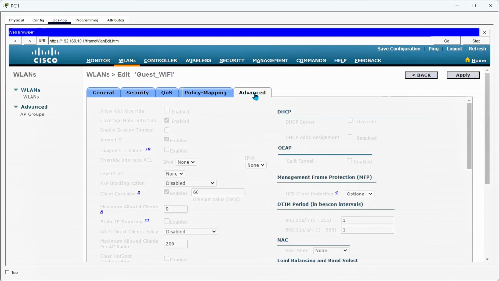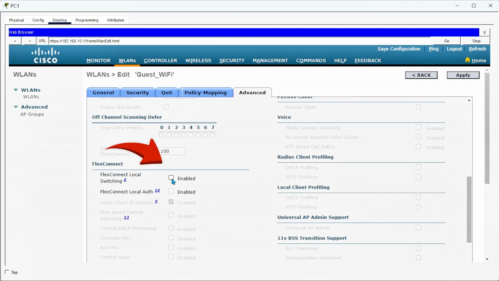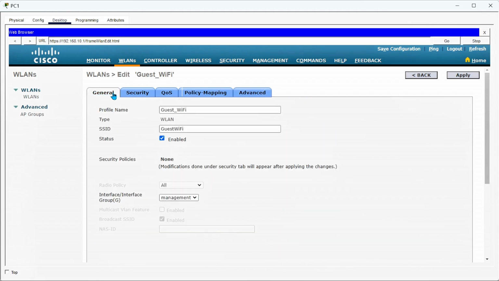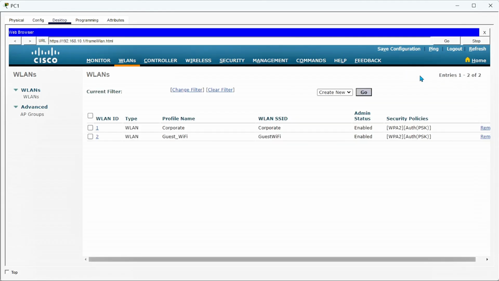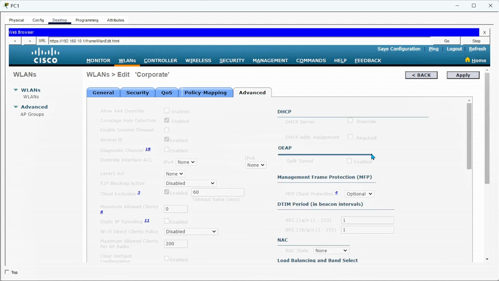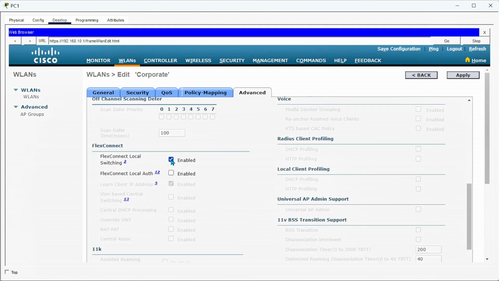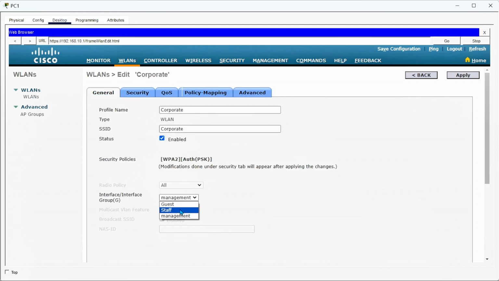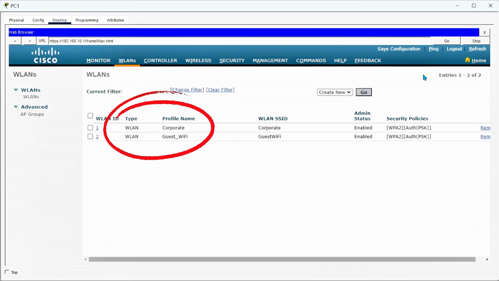Go to Advanced tab. Under FlexConnect, check local switching and local auth. Go back to General tab. Set interface to guest. Click Apply, then Back. Now edit Corporate Wireless LAN. Click Corporate. Go to Advanced tab. Check local switching and local auth. Go back to General tab. Set interface to Staff. Click Apply, then Back. Verify both wireless LANs are enabled in Wireless LAN tab.